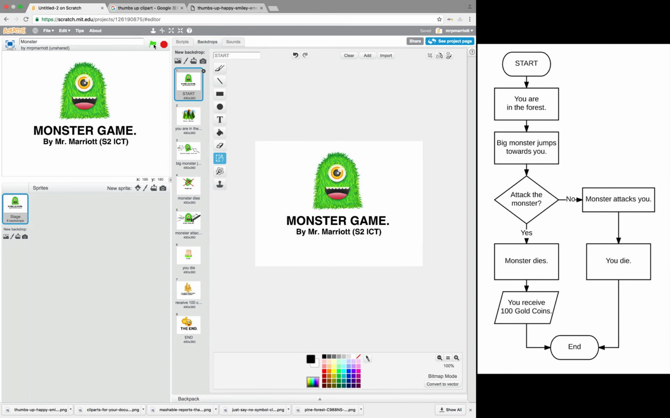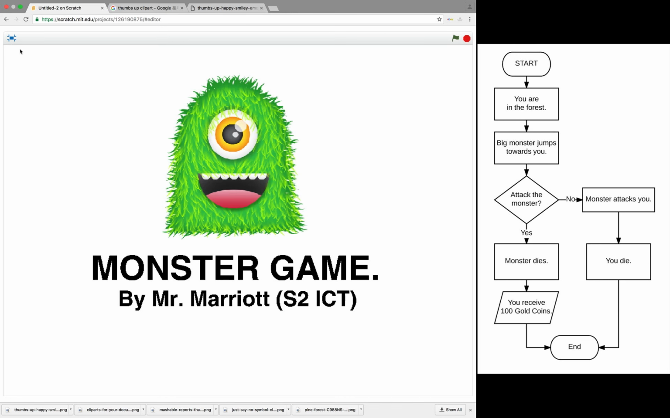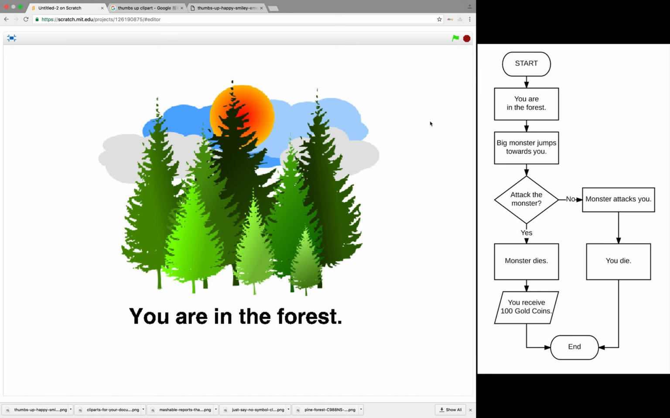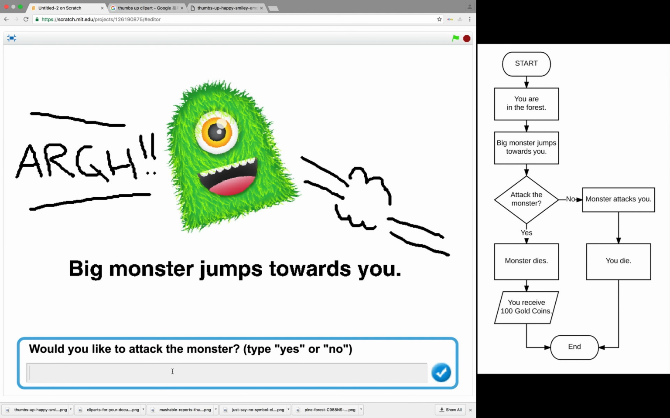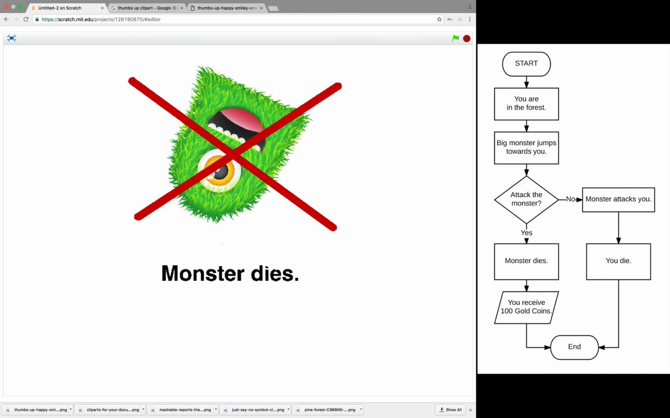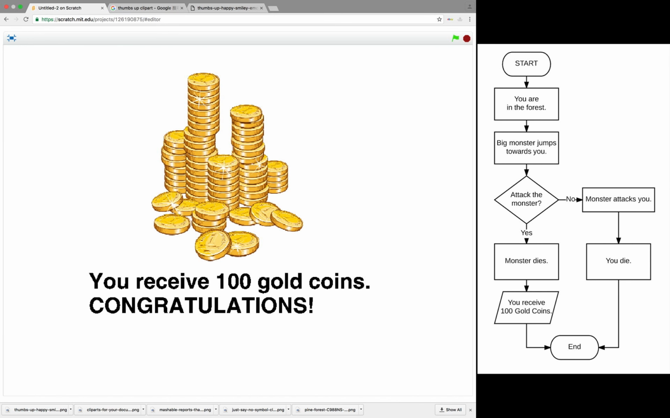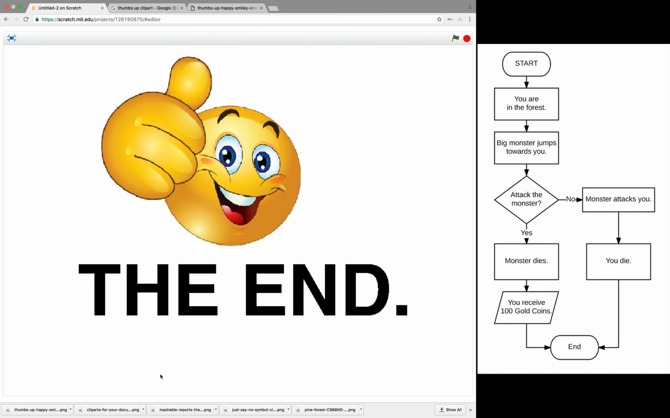And I'm going to run the game. So let's make it full screen. So we're going to run the game. So monster game. You are in the forest. Big monster jumps towards you. Would you like to attack the monster? So yes. Monster dies. You receive 100 gold coins. The end.